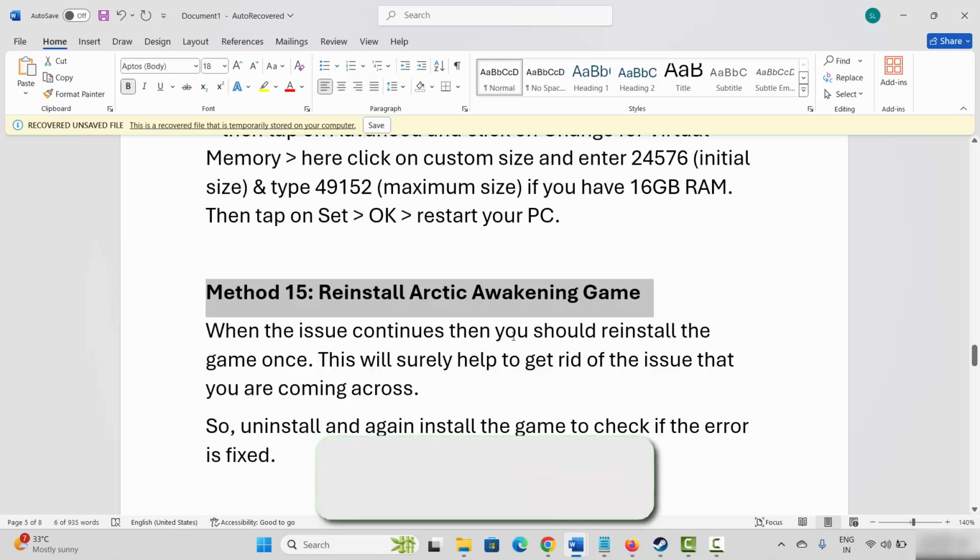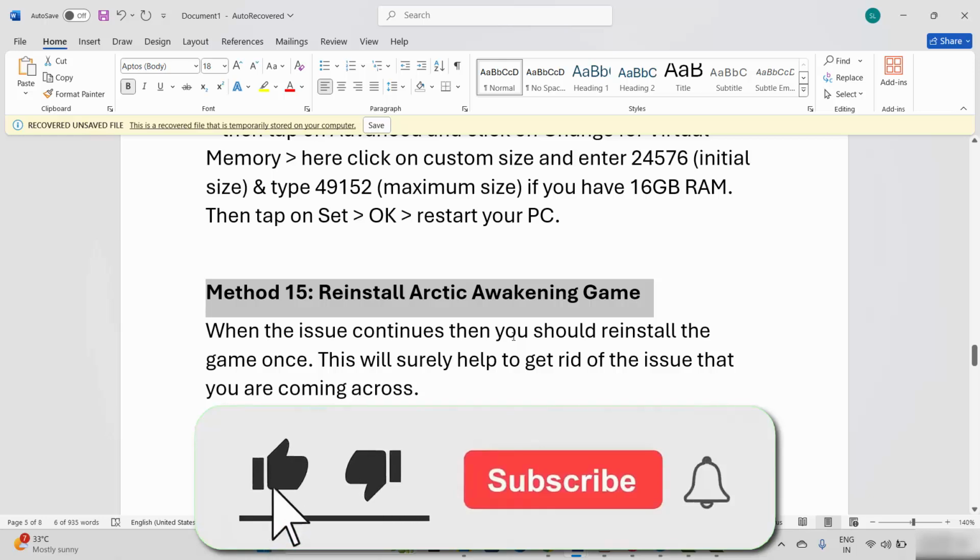So these are few suggested solutions to fix Arctic Awakening not launching, crashing or other issues on PC.